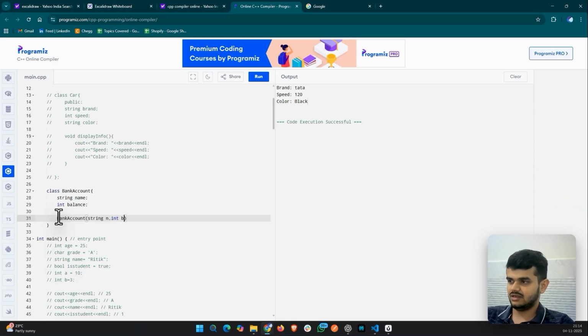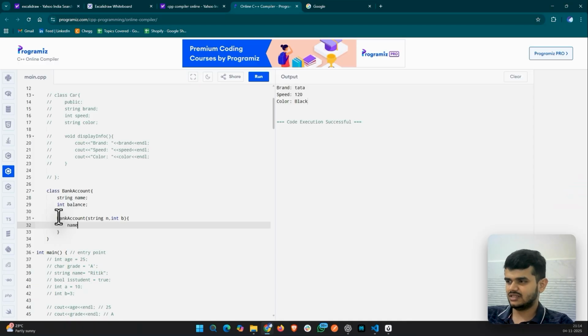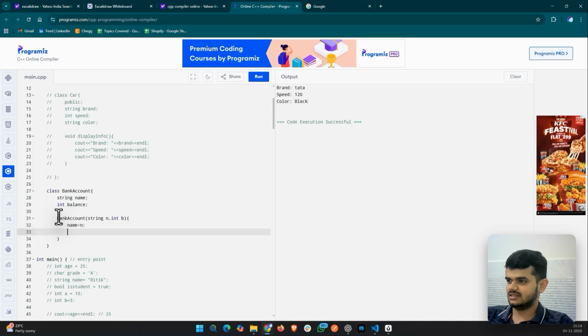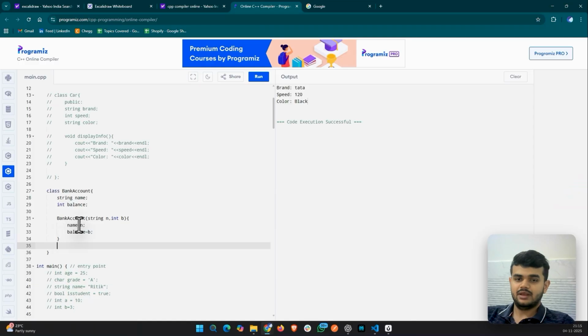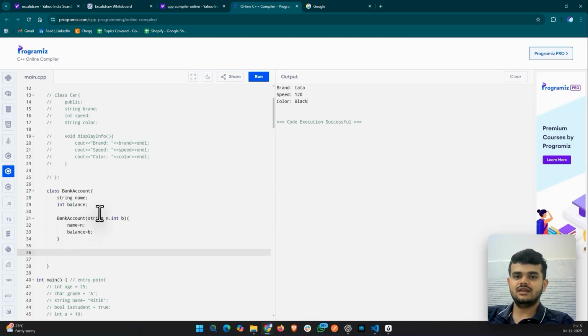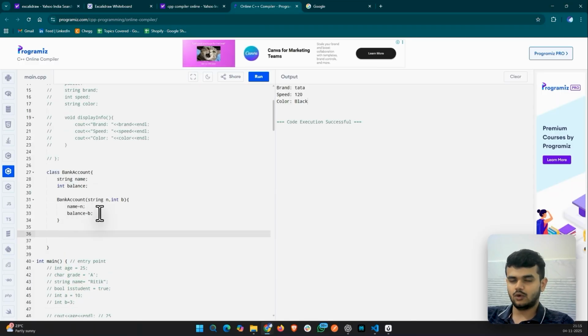So I'll say int b, and now I'll just set it up. I'll say name equals n, and I'll say balance, which I have created as a property of the class, would be equal to b, right? Now once we have it, we can actually show what all to have.